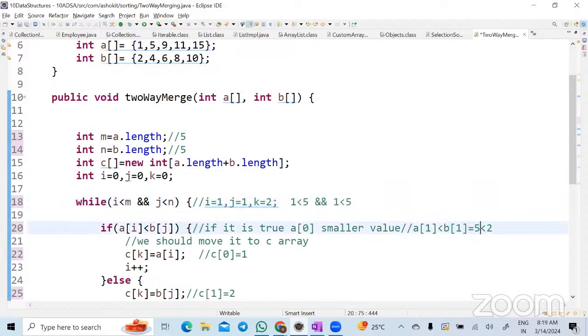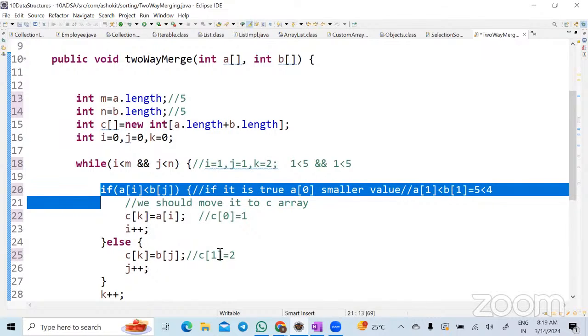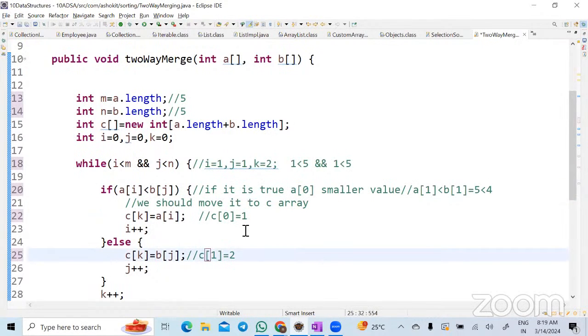B of 1, 5 less than 4. Is it true? No. It will go to the else part. In the else part, C of, what is the k value? 2. Correct? Now let's do C of 2 equal to 4.